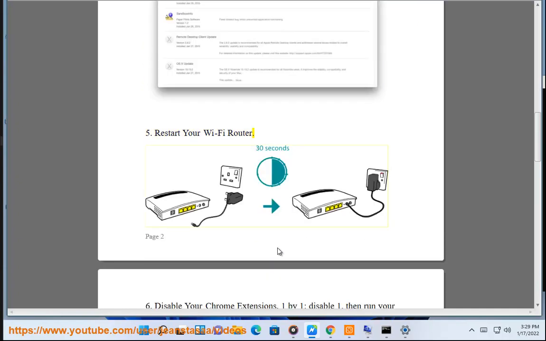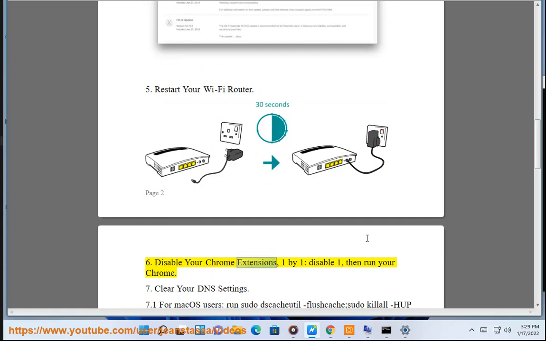Restart your Wi-Fi router. 6. Disable your Chrome extensions, one by one. Disable one, then run your Chrome. 7.